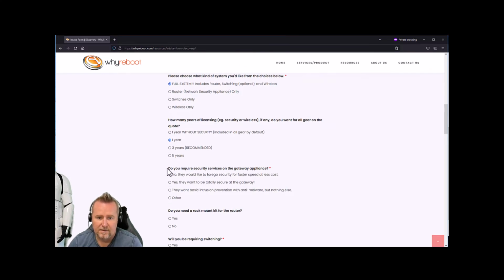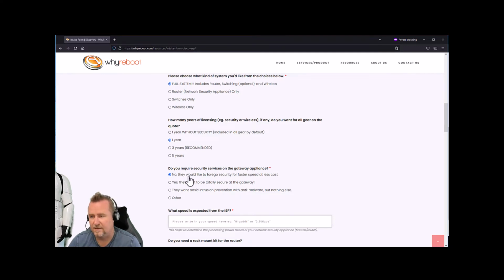But you do get asked this, and then this opens up: do you require security services? Obviously, you should want security. There are other options, so no security, right? Which basically makes a lower end appliance go really fast. But once you start adding security, it definitely does.